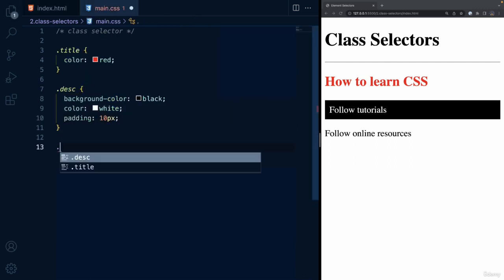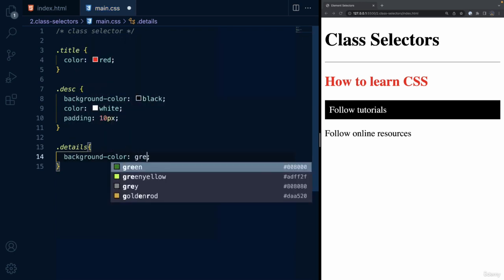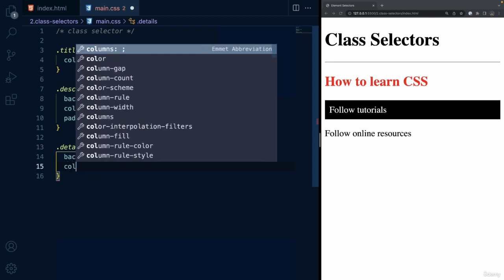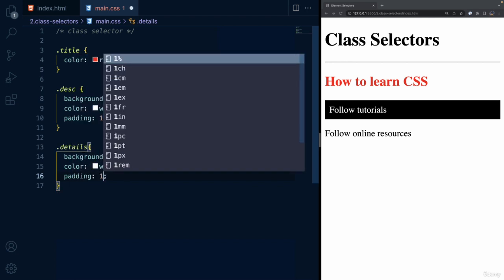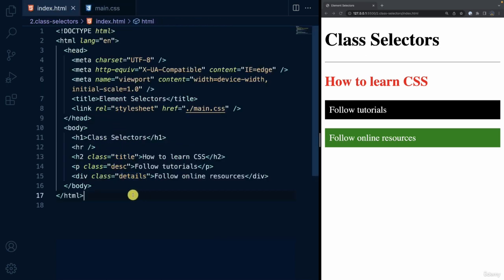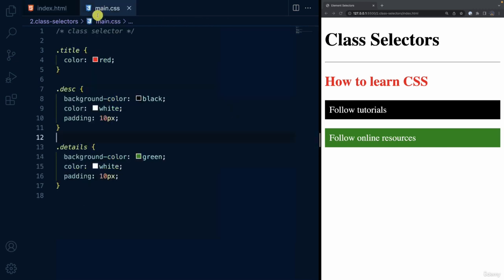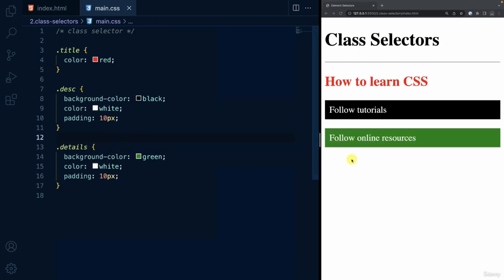I'll come up here, dot details here, and then my curly braces, background color of green as before, and then the color on it also white, and then padding as before as 10 pixels. You see that I have it. But let's say you are trying to target a class that does not exist in your code. Now this is details, right? Assuming I change this one to something else, you see that it doesn't affect that. So you need to take note about how you are selecting your element, and your naming convention is really crucial.